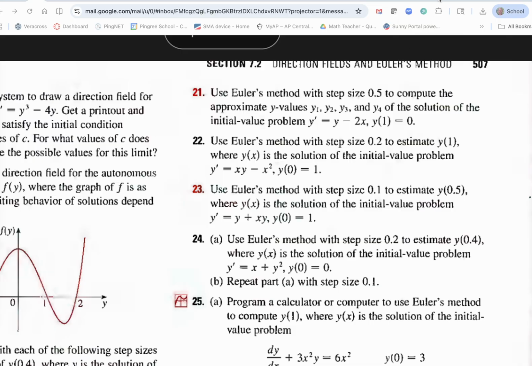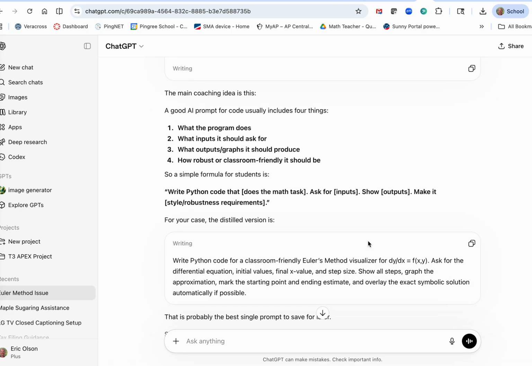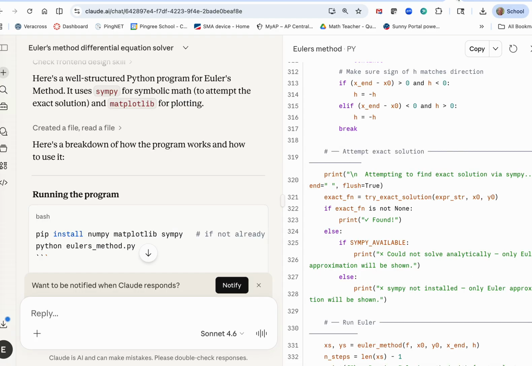However, I did then ask for what the best prompt might be, and I got something along the lines of this. Okay, so if you say write Python code for Euler's method, blah blah blah, and you can see what the prompt is here, it then later gave me the same sort of prompt in a student-friendly form in sentence. That's this one here. Those would go in. I then tried this prompt in Claude, and I got code that worked pretty much the first time. So a good prompt will yield good code.